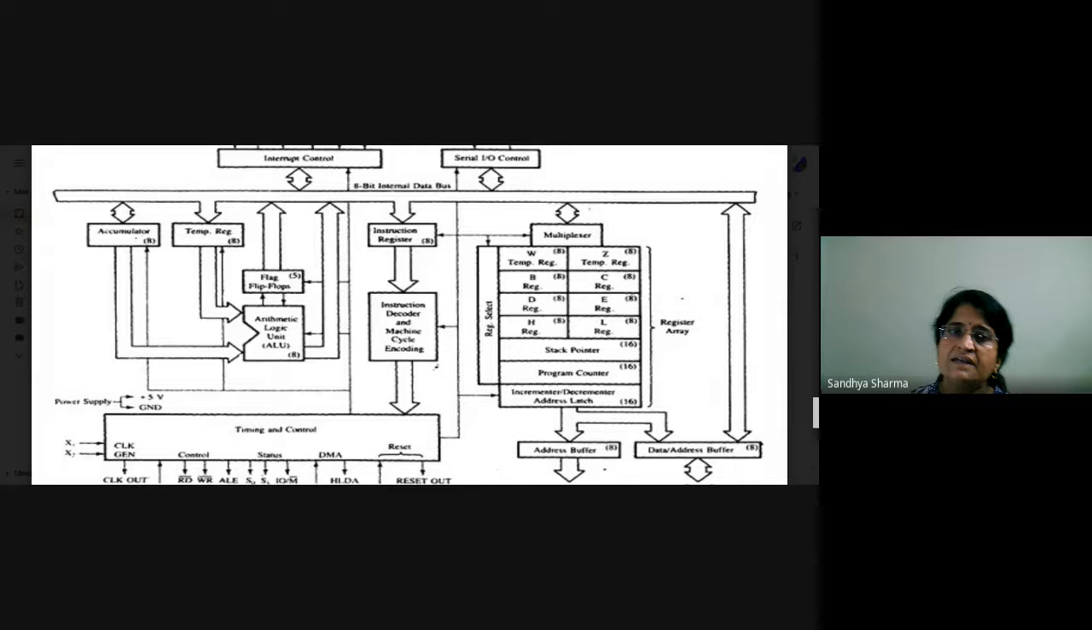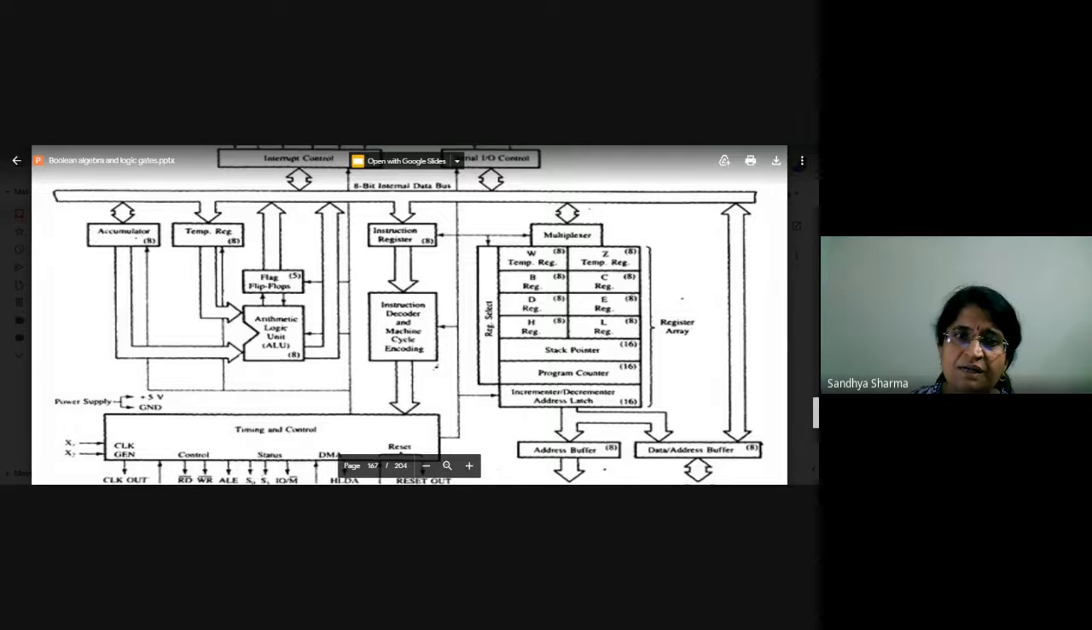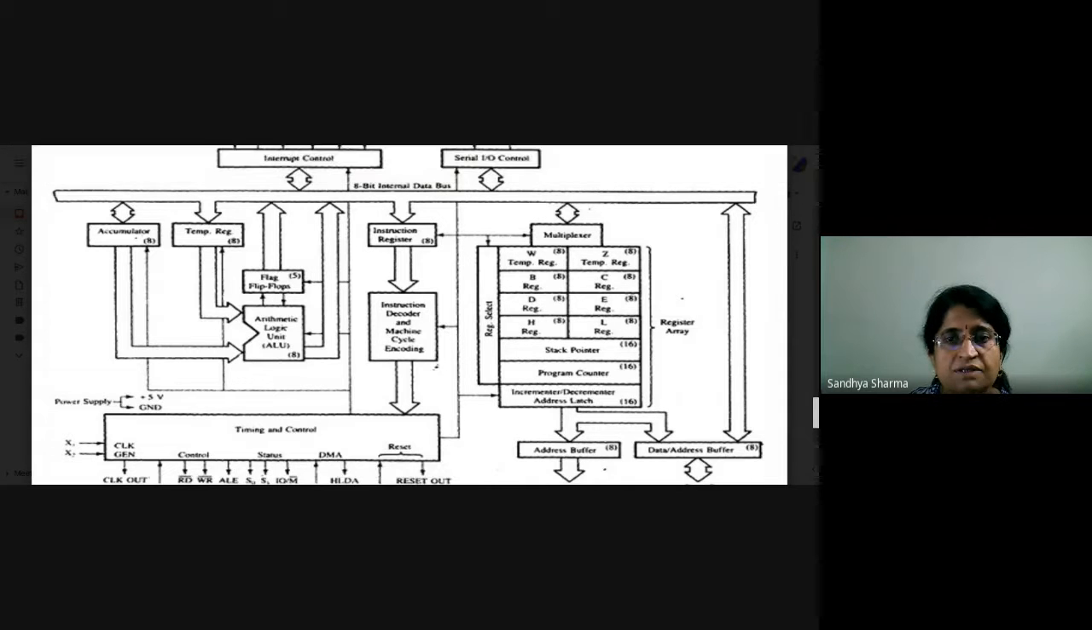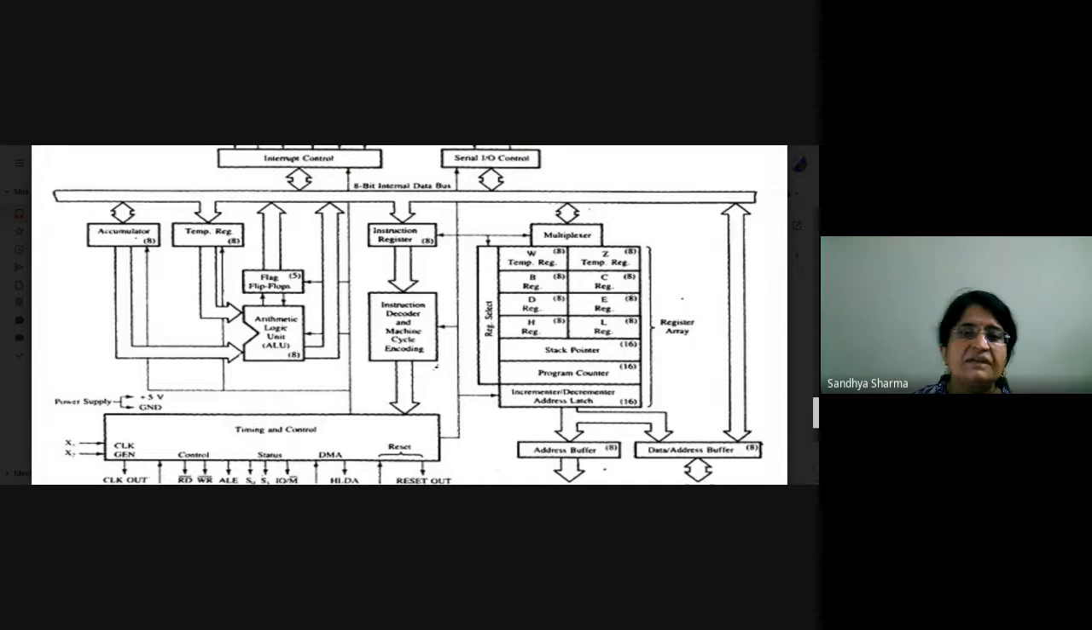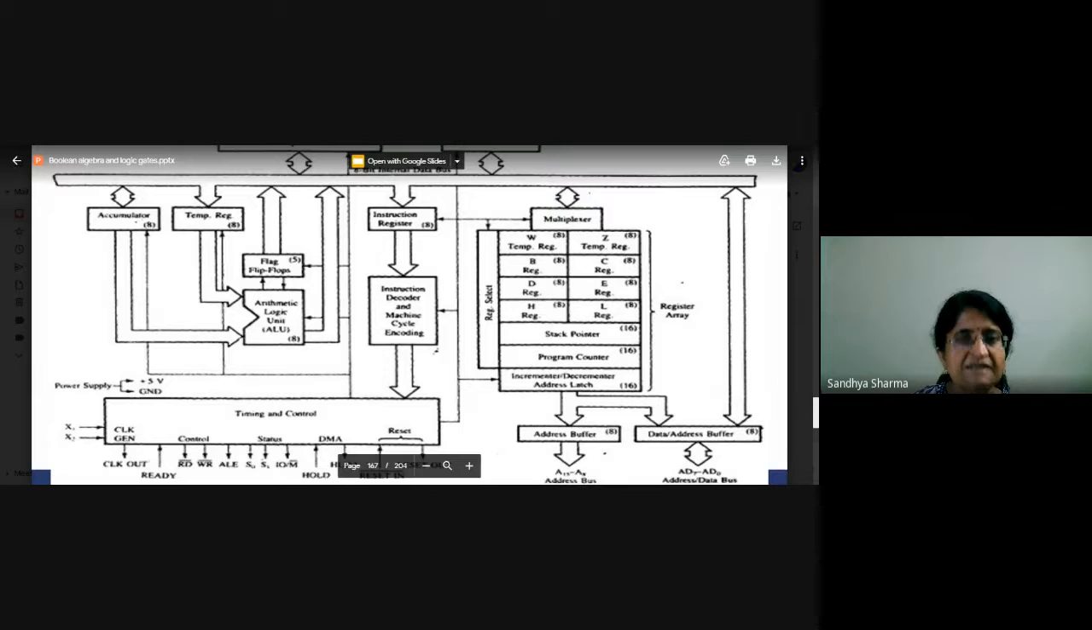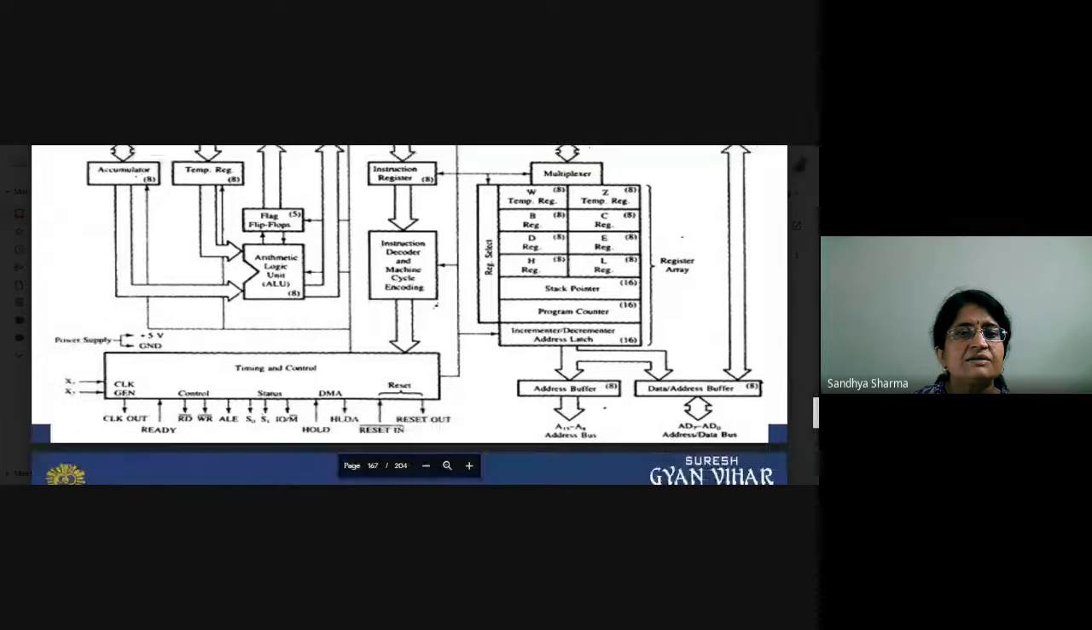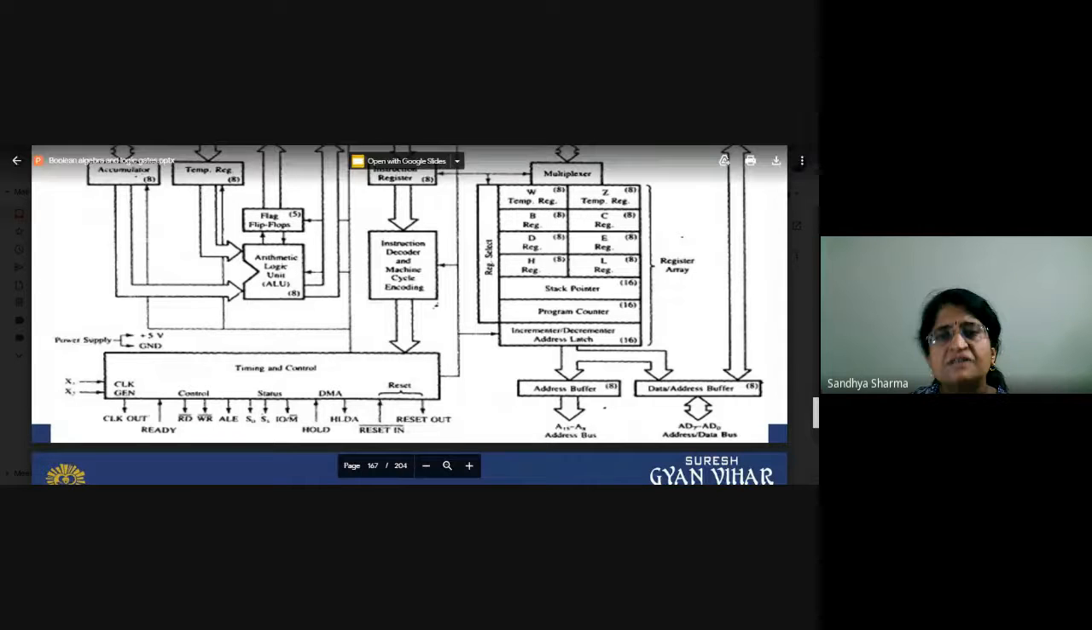Here we have the arithmetic logic unit, and it is connected to the accumulator as I have shown in our previous slide. There are also temporary registers for storing purposes. These are the flag flip-flops. Then there are the instruction decoder and machine cycle encoding, timing and control signals: read, write, ALE, S0, S1, input, output, memory. What type of operation these are performing, all these functions we have to study one by one.